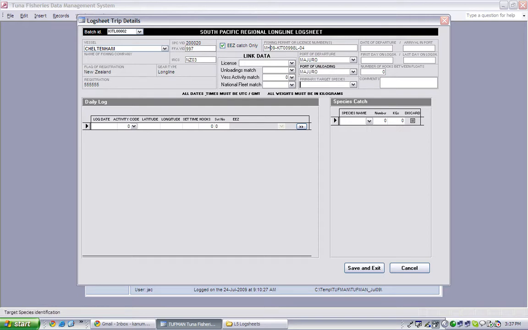Our primary target species recorded on the log sheet is big eye tuna. Our date of departure is the 1st of March 2009. Date of arrival in port is the 7th of March 2009. The first day on the log sheet, here we record the first day of fishing that was recorded on the log sheet, and that was on the 2nd of March 2009. Last day of fishing recorded on the log sheet was the 6th of March 2009.